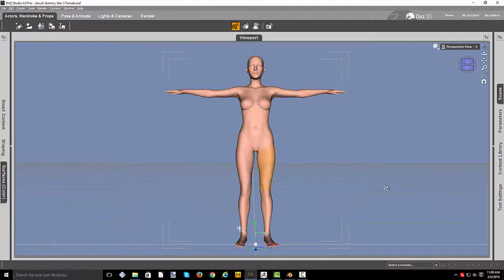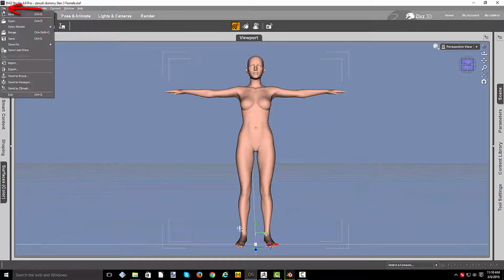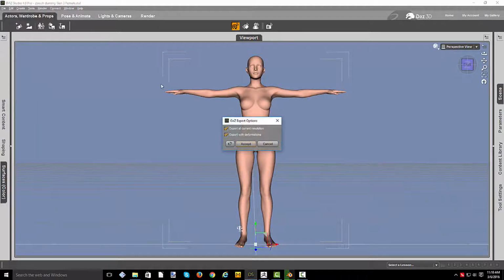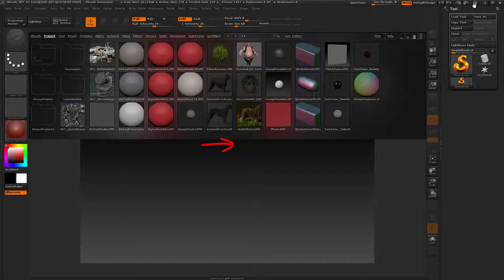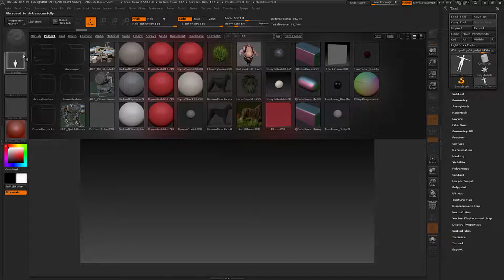You go ahead and click on her, and then you click on this little button over here. This is File, and if you have ZBrush running already, it'll just drop it in there. If not, if you click this, it will start ZBrush and put your character in. So we'll go ahead and click that, and it'll say, do you want to export current resolution and export with deformations, and you say yes or accept in this case. And then we can go ahead and get right into ZBrush.